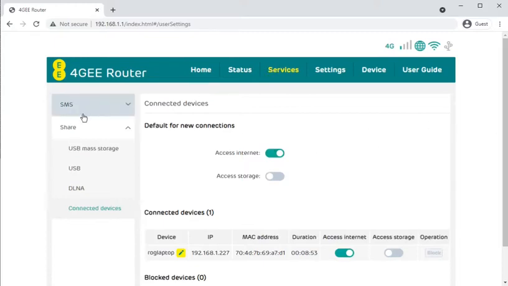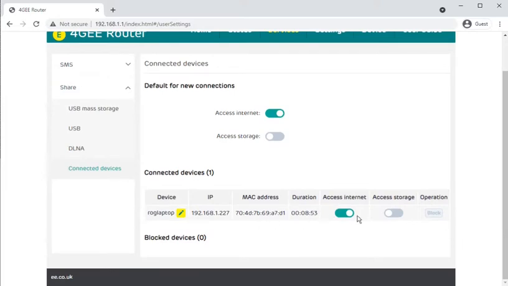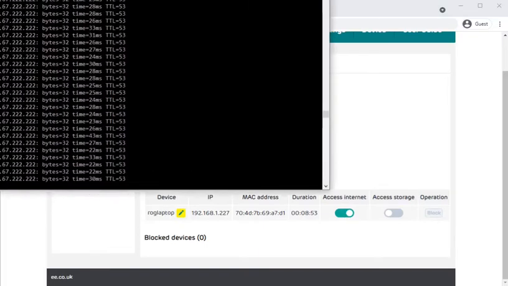And under Services, Share, Connected Devices, it looks like you can enable and disable access to the shared storage and also access to the internet. So you could have a device that can just access the shares. You could also have a device that can only access the internet, or I guess something connected that can't do anything at all. I'm going to see how quickly this disables access to the internet.